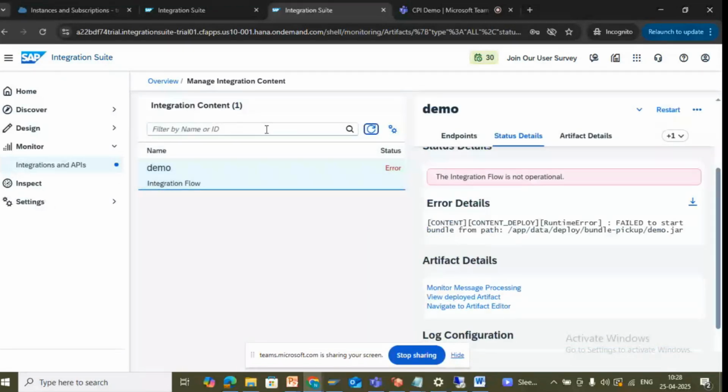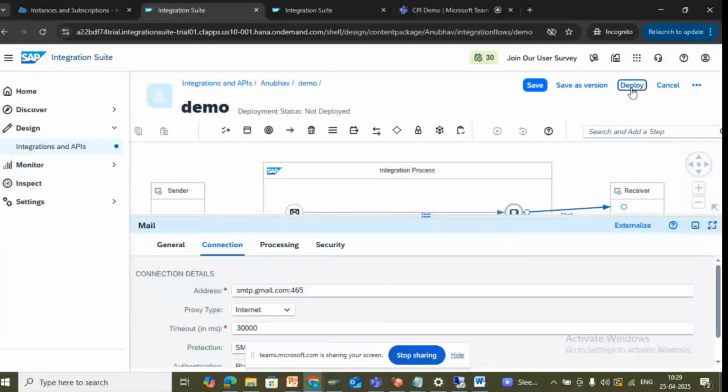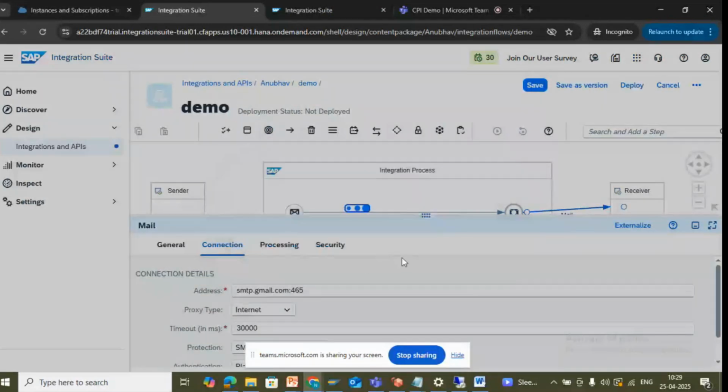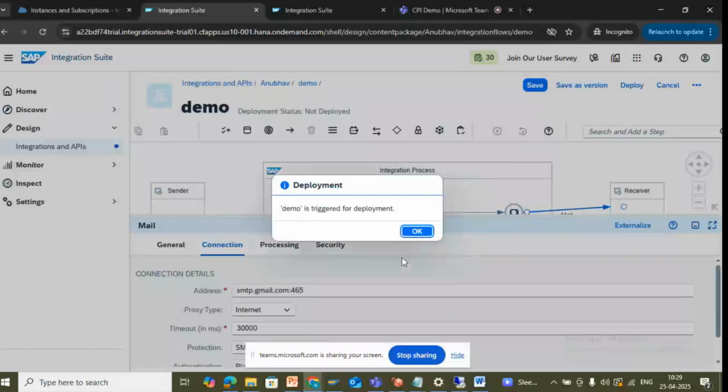Okay, so this is sometimes happening the first time when you are creating the system. So this type of error is occurring.